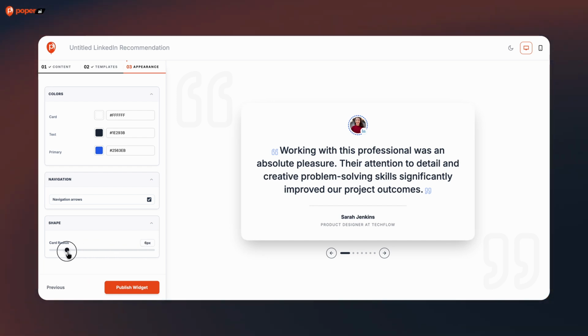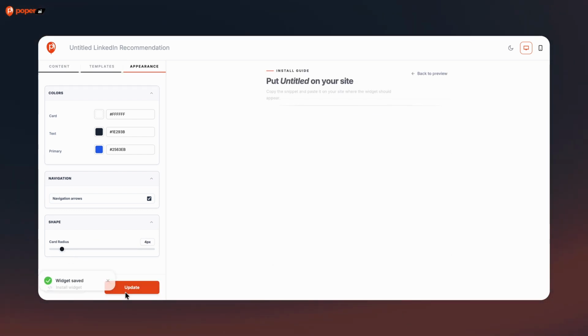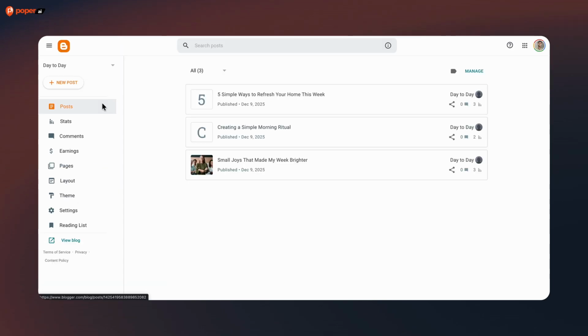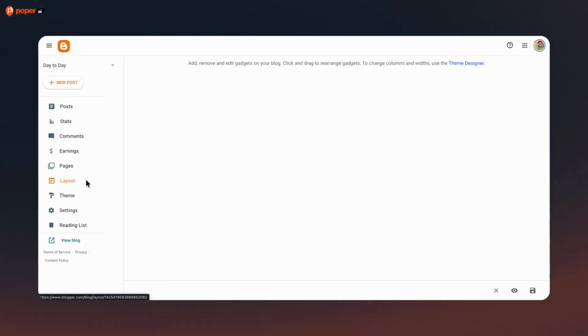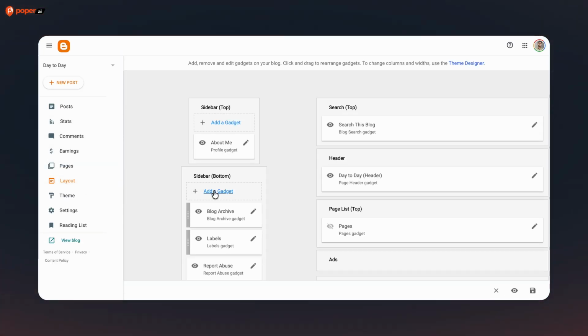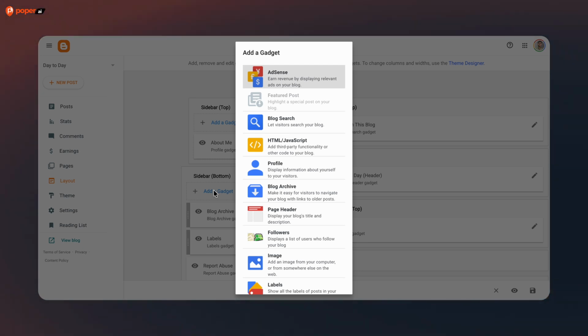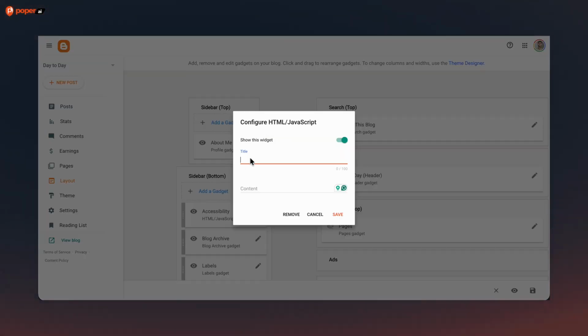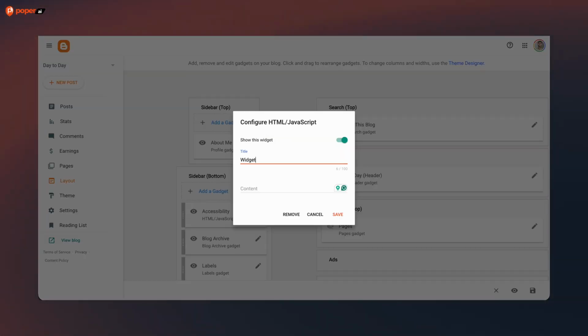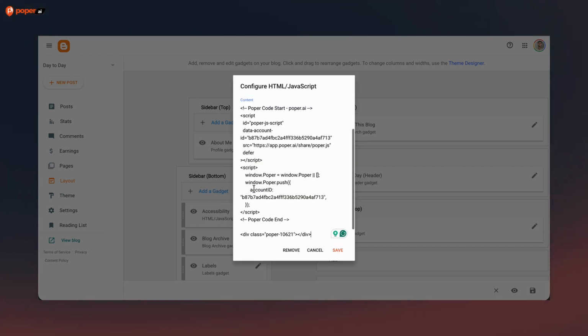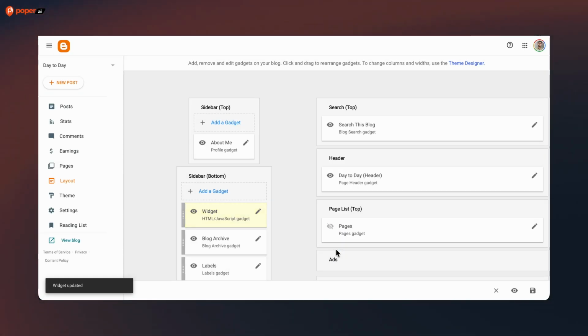Once you're happy with the customization, click Publish Widget. After that, copy the code and go to your Blogger layout editor. Inside the editor, click on Add a Gadget in the sidebar and add HTML/JavaScript. Now give a title and then paste the installation code in the content. After that, save your changes.